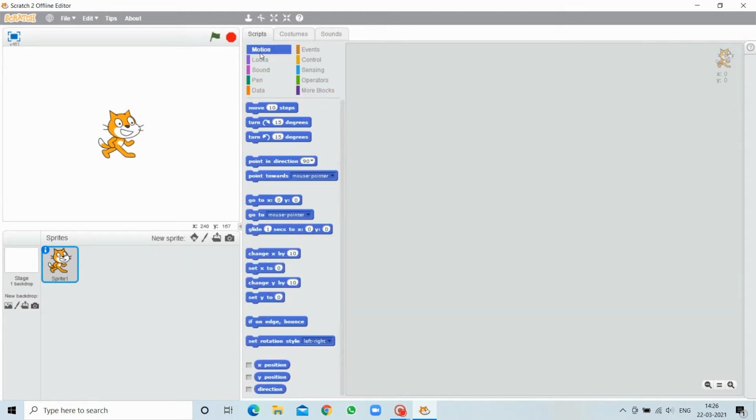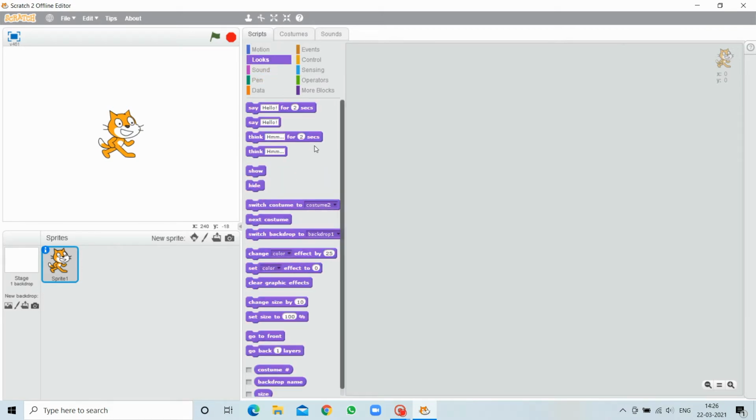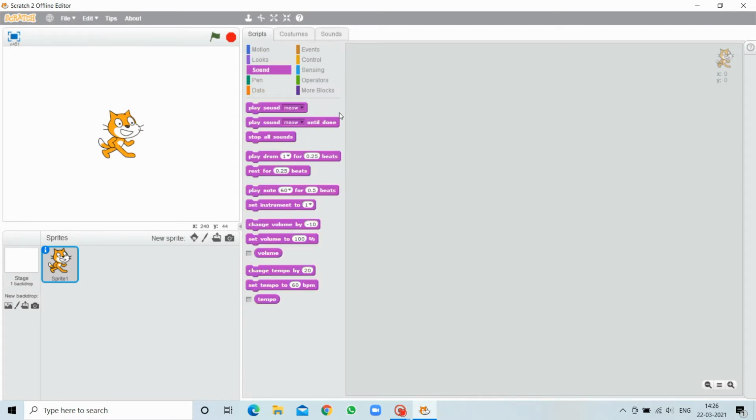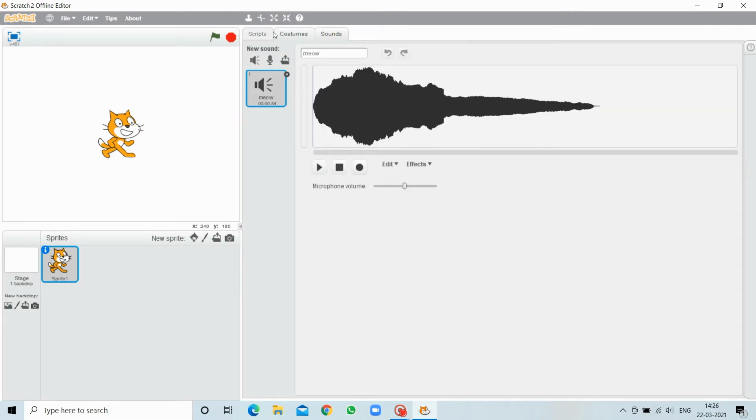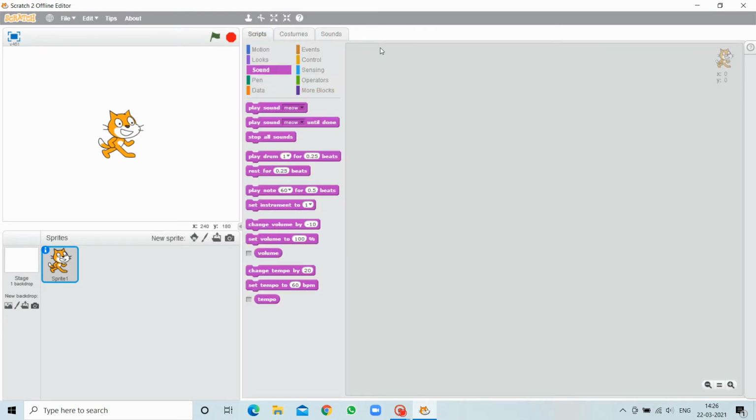Like all instructions related to motion are given in the motion block, all instructions related to looks are given in the looks block, and likewise, all instructions related to sound are given in the sound block. Now it has three tabs: costume tab, sound tab, and scripts tab.